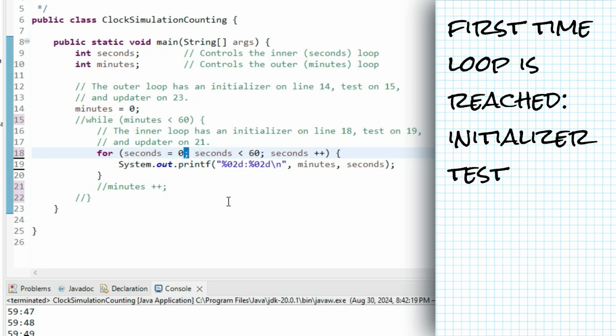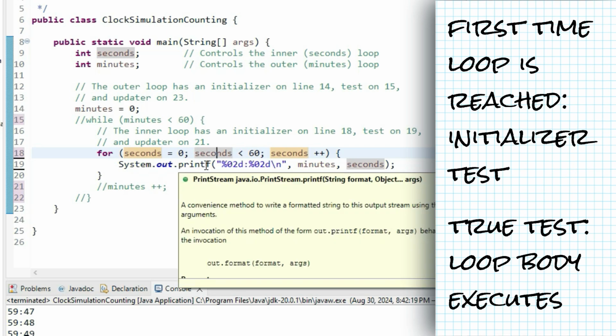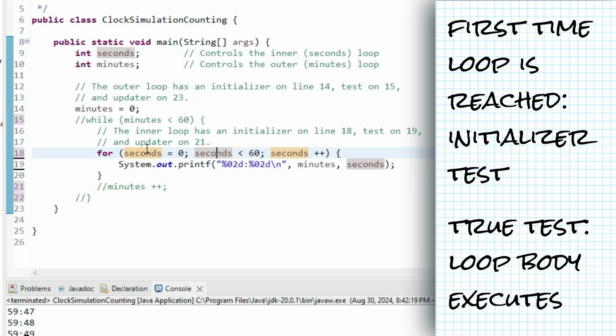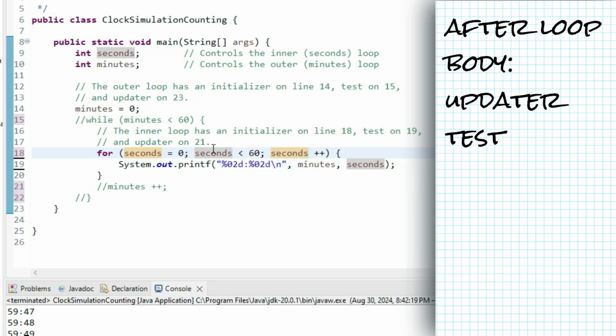The initializer and the test execute the first time we reach the loop header. So when we're transitioning from line 14 to line 18 in this example. If the test is true, the loop body executes the code within curly braces. And then, after the loop body has executed, we return to the loop header again, just as with a while, and the updater and the test execute. So in this example, seconds is incremented, and then we test that seconds is less than 60.